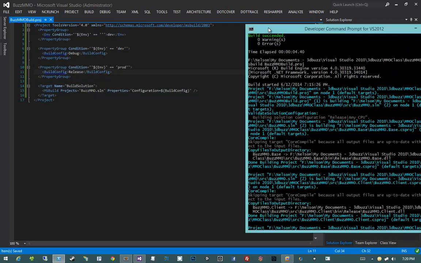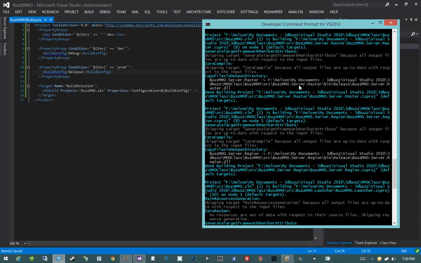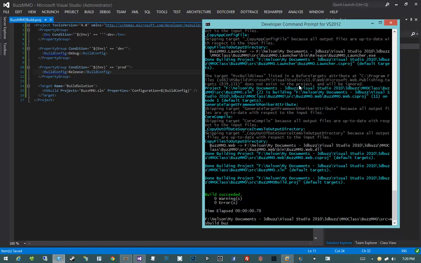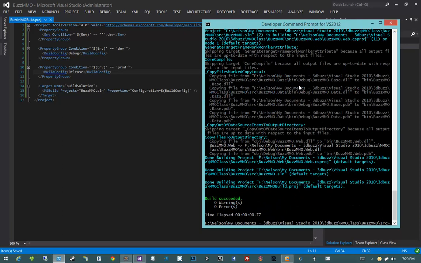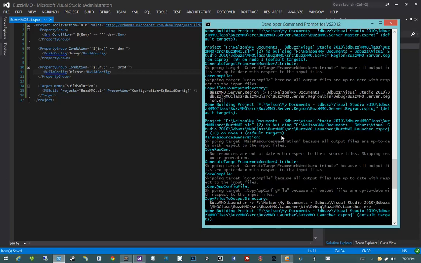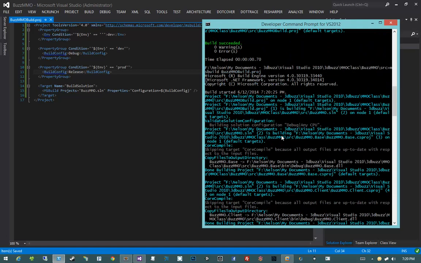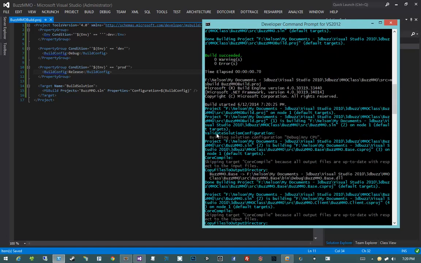I'm going to come back in here to my developer command prompt, and I'm going to type in MSBuild build.proj. Then I'm going to hit enter, and let's see what we get. We get a debug build. We can tell that it's a debug build one of two ways. First, we can see the build artifacts are being copied into the debug folder. Second, we can scroll all the way to the top, and up here we will see that it says Building Solution Configuration Debug Any CPU.